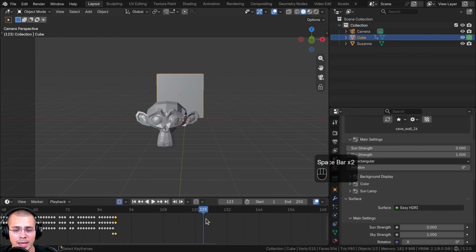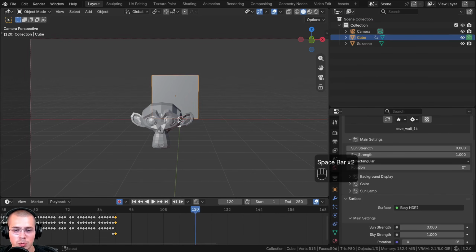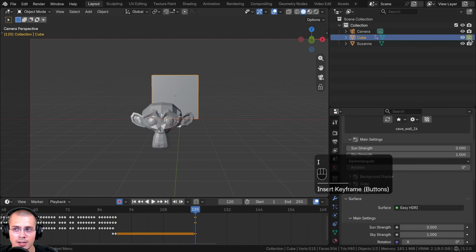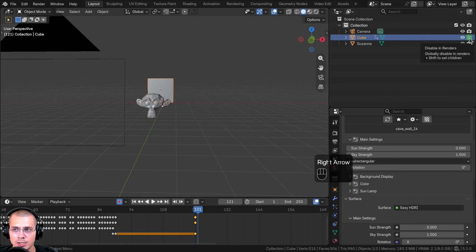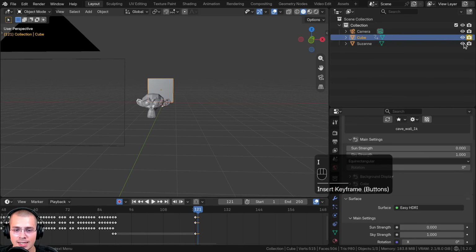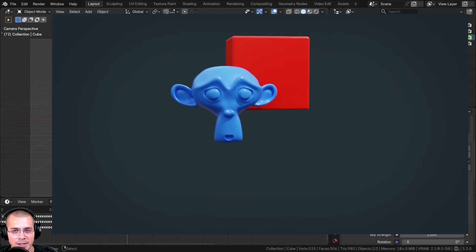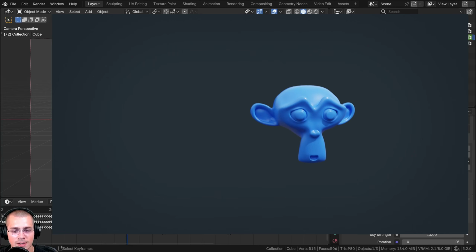Now if you want to make it come back at any point, you can just go to the place where you want it to come back, and what I want to do is just hit the I key with my mouse hovered over that icon again. So the cube is still hidden. Now what I'm going to do is just use the arrow keys and go one frame over, then I'm going to click on the button to turn it on, and then I'll hit the I key again to insert a keyframe. And so now when I play the animation, you can see the cube disappears and then comes back.